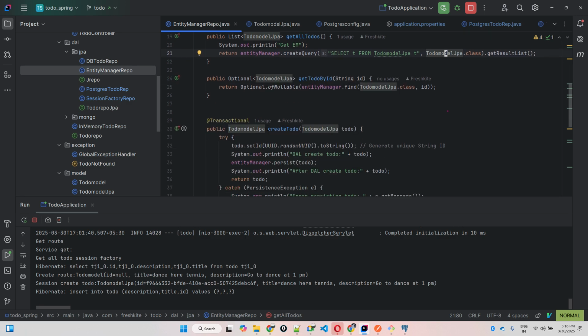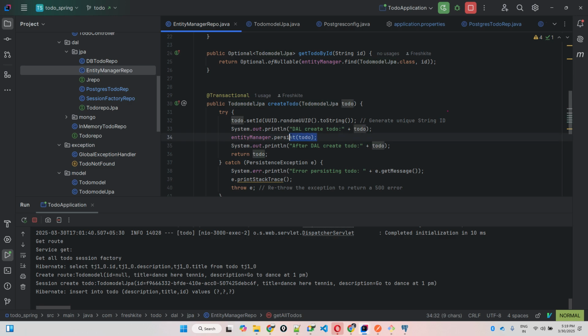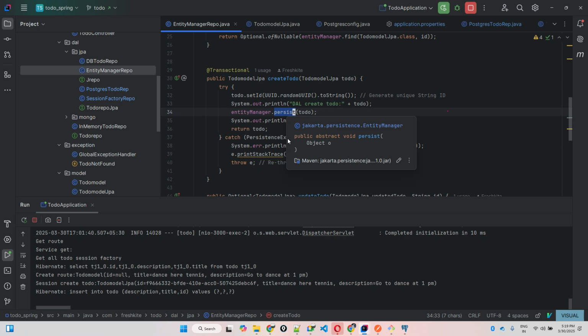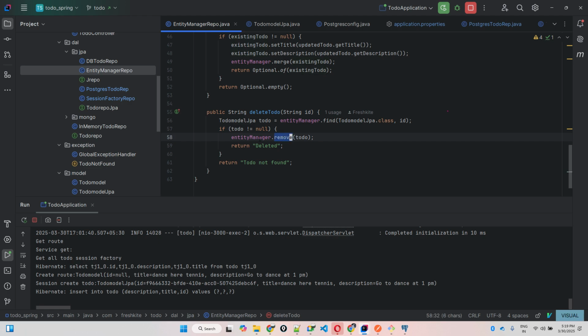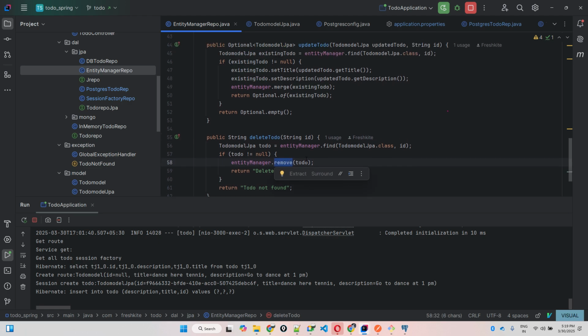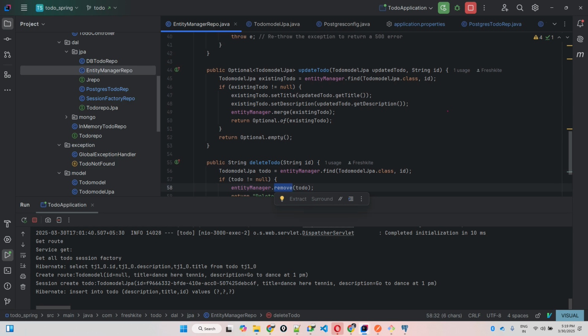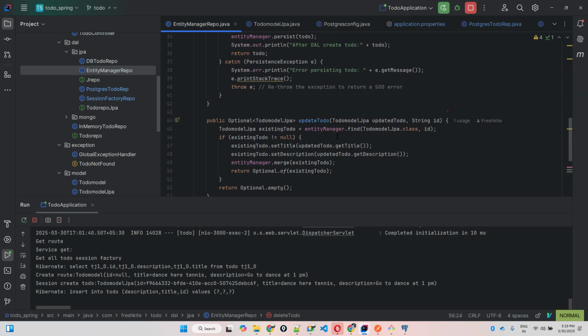To create an entry, you just call entityManager.persist to save it. You can also use save, but in the latest version you have to use persist. For update, you use entityManager.merge and give the existing to-do, and it will merge it. To delete, just call entityManager.remove. This is how you do CRUD operations with entity manager. To find the to-do, you use entityManager.find, and here you have to mention the model class.